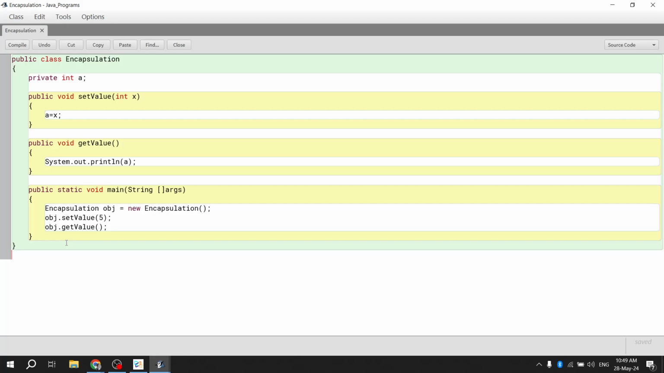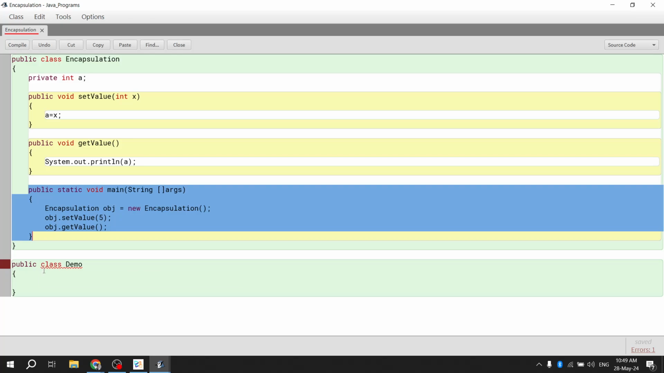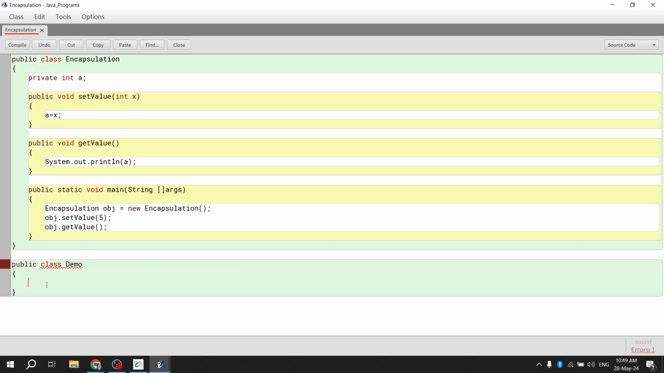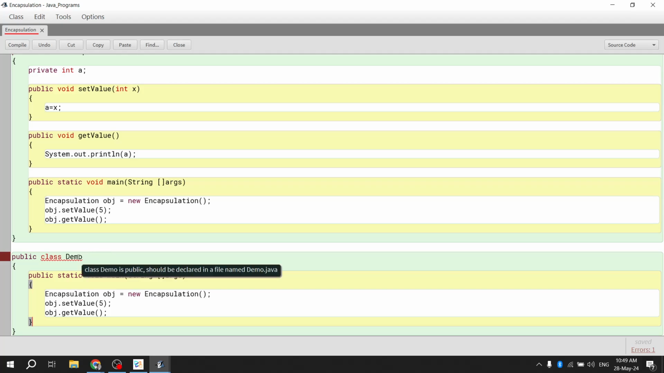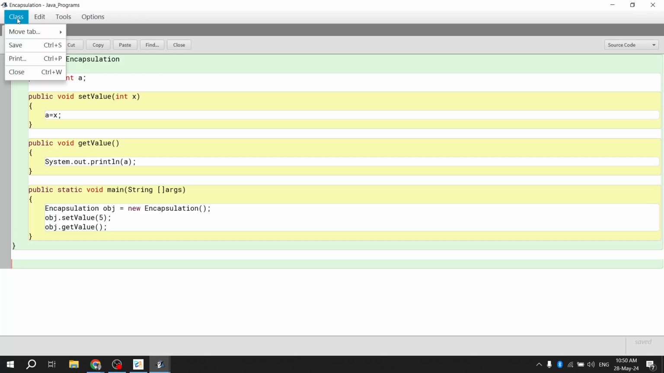So if I make another class, wait, public class demo, it's a demo, and copy this thing here, paste. Should we declare a file named demo.java? So I have to create another file, class.